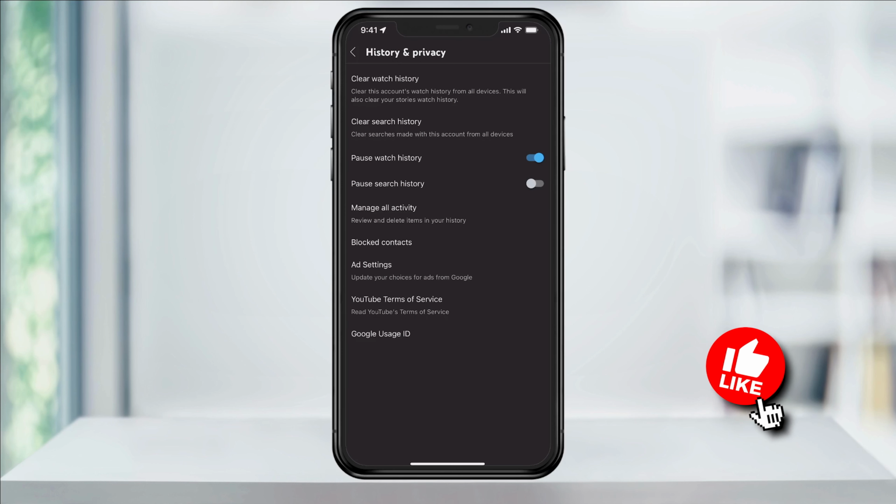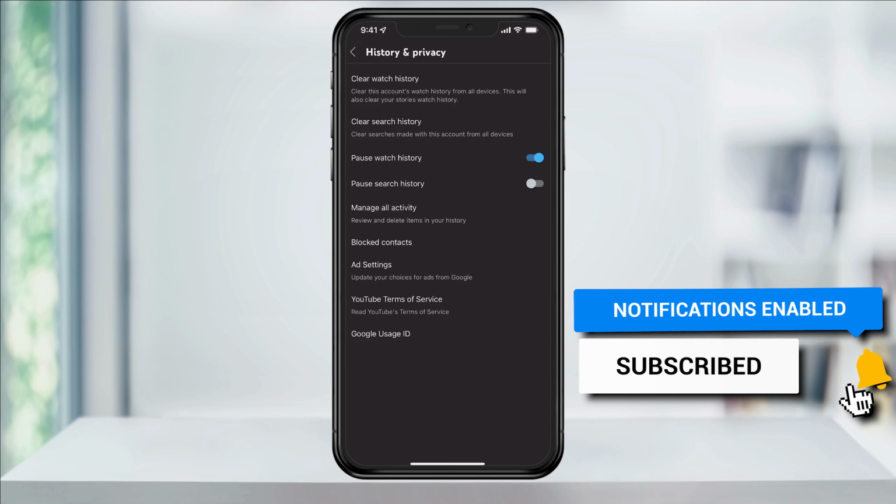And that's how you pause, delete individual or all YouTube watch history on a mobile device.